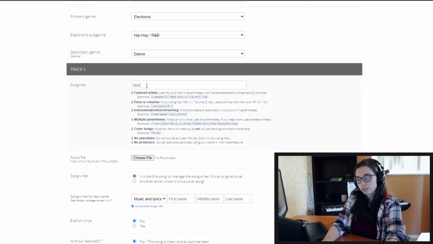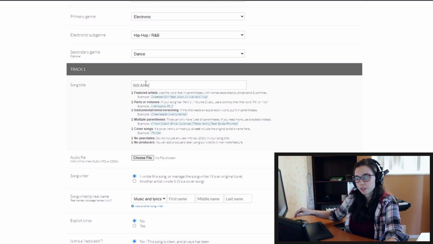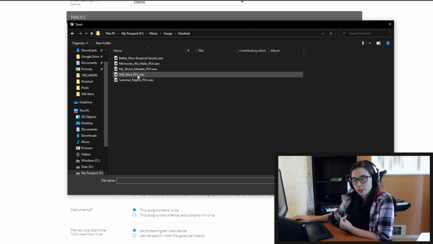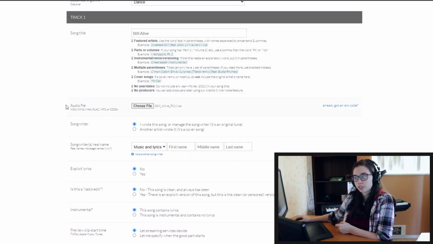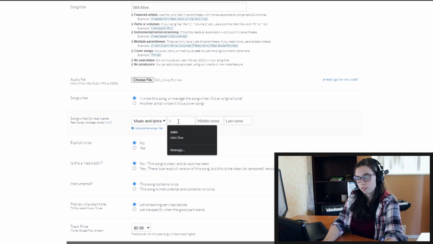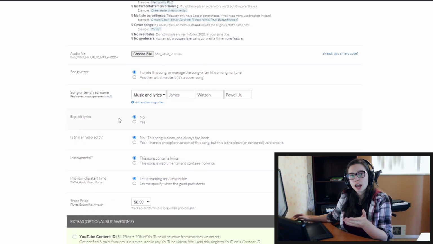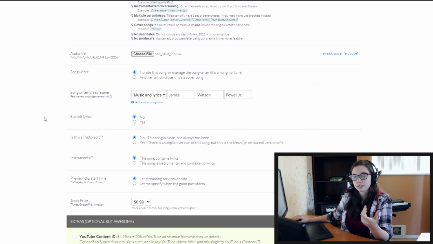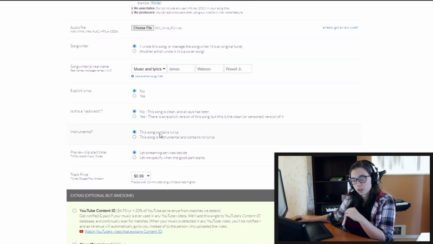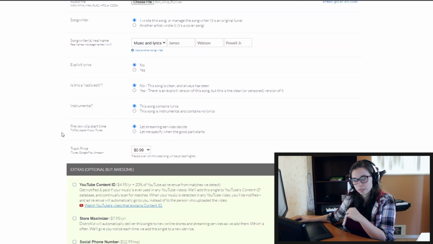This is just to be able to be searched on Spotify. So the song's title is Still Alive, and the audio file is where you would choose your song. I exported a WAV file. There is a songwriter, so I'm gonna credit him right here. Explicit lyrics is if you have bad words, like mean lyrics, well, you know what it is. Radio edit, no, this song is clean. Instrumental, no, this song contains lyrics.